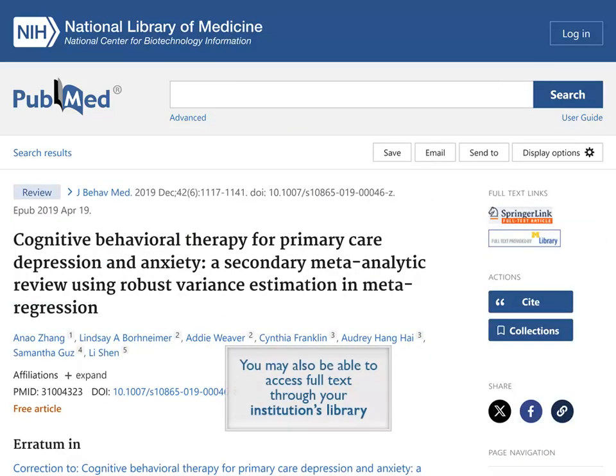You may also be able to access full text through your institution's library. Look for your library's icon in the Full Text Links section of the abstract view. If you don't see your library's icon, contact your library to access your institution's subscriptions.